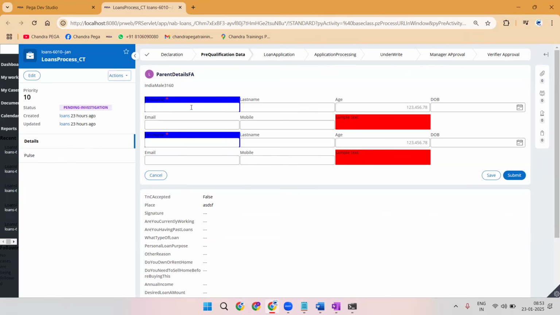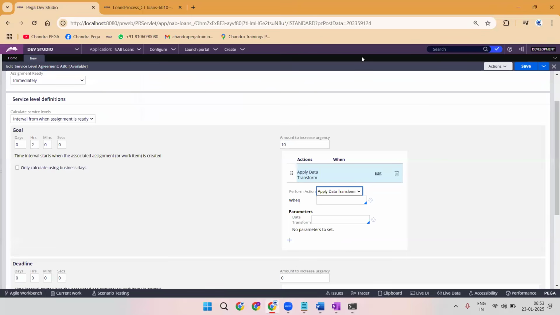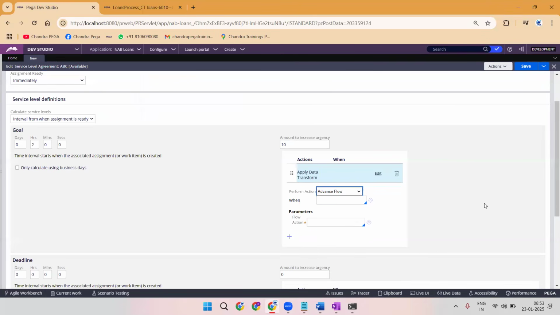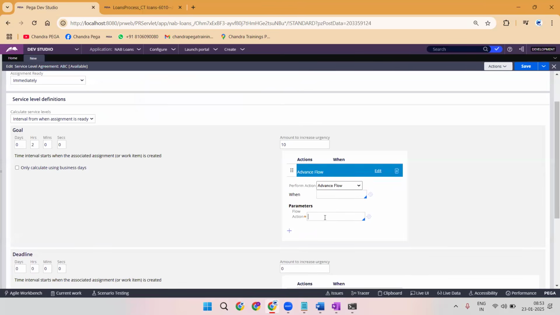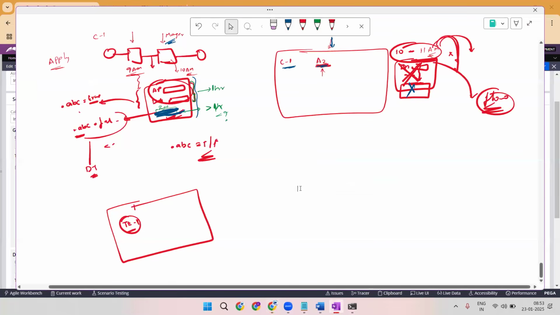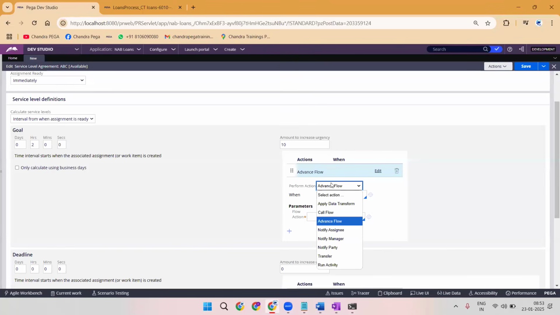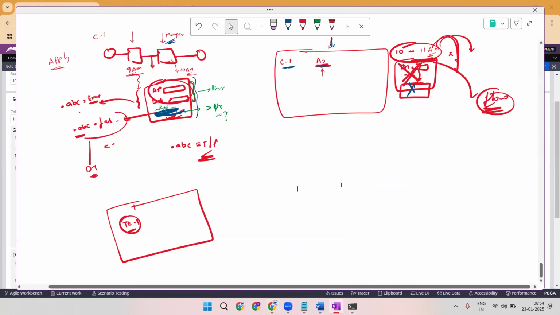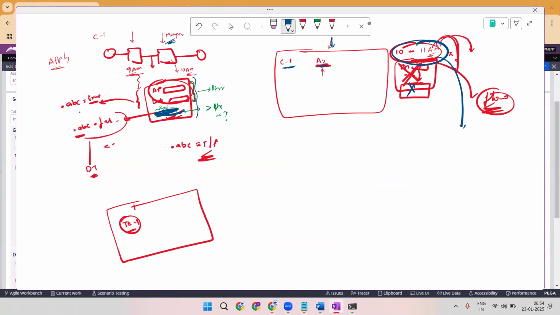So all these things we clearly understood earlier, right? So you should understand, they're calling an advanced flow, nothing but you have to go for a flow action. So this is nothing but included as a local action. Understood, everyone? Okay, so it's very clear how to go for data transform, how to go for flow rule, how to go for an advanced flow.